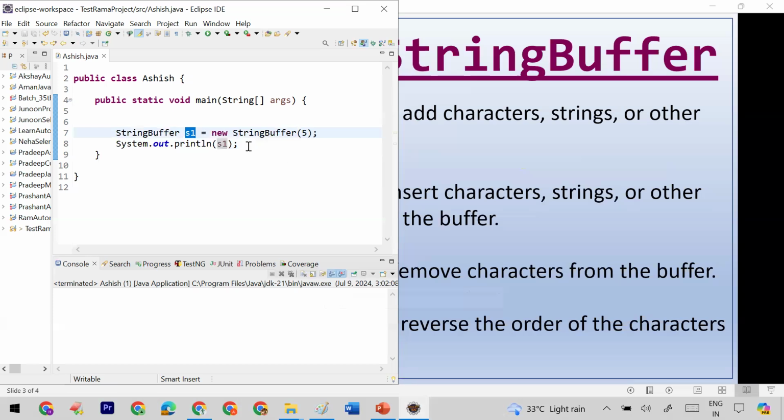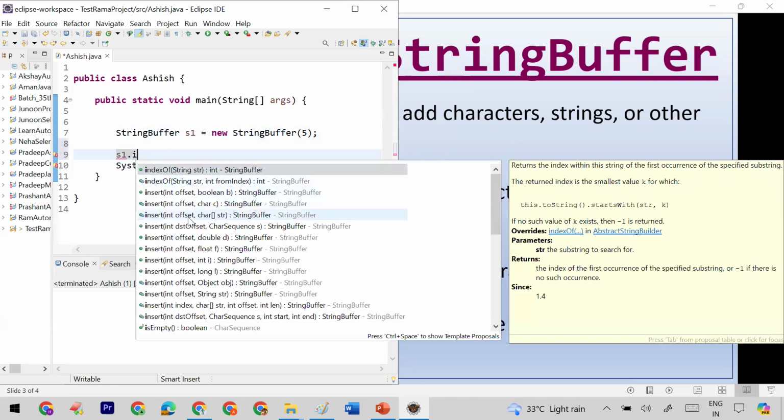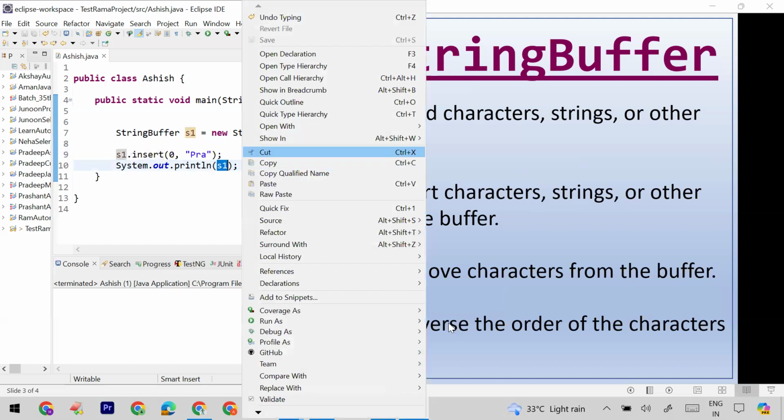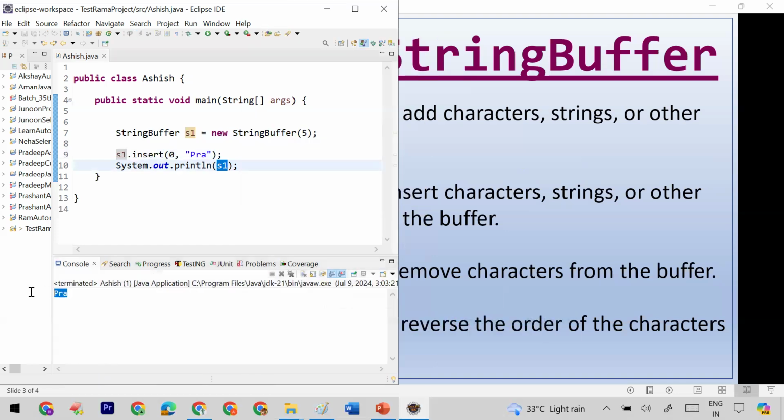For example, this is my string S1, and now I will do one thing. I am going to add S1 dot, and I can use the method insert here. I can use insert, and here I can use position 0, and I'm going to add, suppose, PRA. So with the help of this, you can call the insert operation, and here you can also give the position where you want to insert it. Now I perform this operation, and it will print S1. Now the value is PRA.